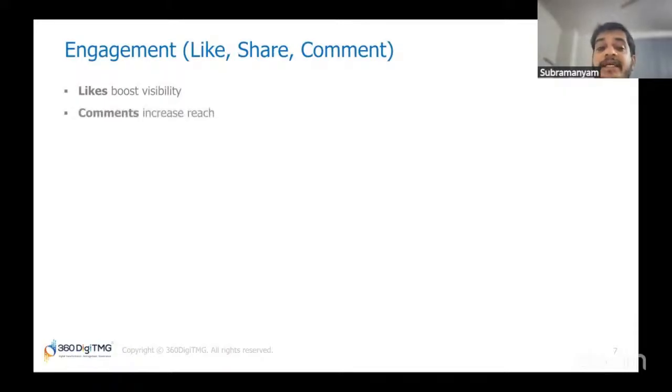Comments increase reach. If you get 100 or 150 comments, straight away it will show to all relevant audiences. And shares expand audiences. These three metrics are very, very important, friends. If you share the post with your relevant audiences, your friends, or college groups, it will expand your audience.